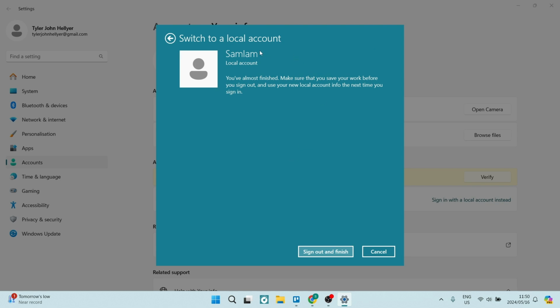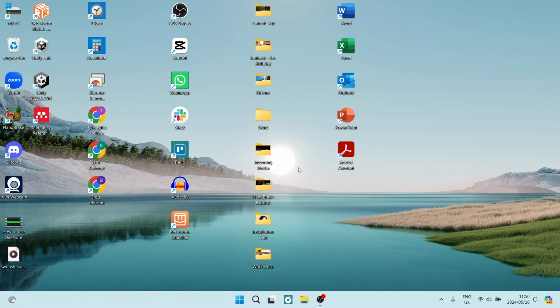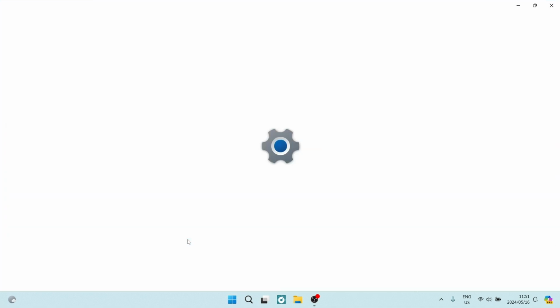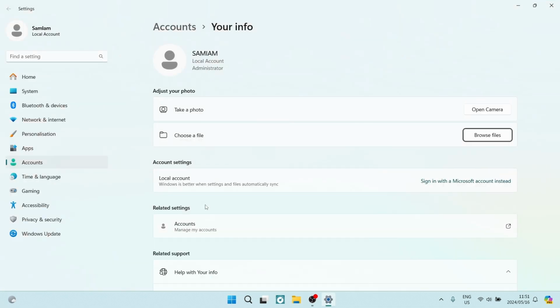And what will happen is you will now sign in to your Windows PC with this account, which is a local account. Now your PC will have restarted, and we are now signed in with that new local account. We're going to go back down to the start icon, click on our name, and click on Change Account Settings. And what you will actually see here is that your Microsoft account has now been removed completely. It's not on your system at all. You cannot switch between accounts. This is now the account that you're using.